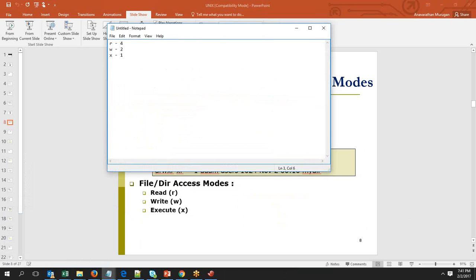But for now, if you say read, it means 4. If you say write, it means 2. And if you say execute, it means 1. Okay, just remember this for a while. Now, when you say that for a file, if you want to read, it should have read permission. Then if you want to write, you will have write permission. And if you want to run it, you need execute permission. Okay, so by giving these access modes, we can decide what a person can do on this file.